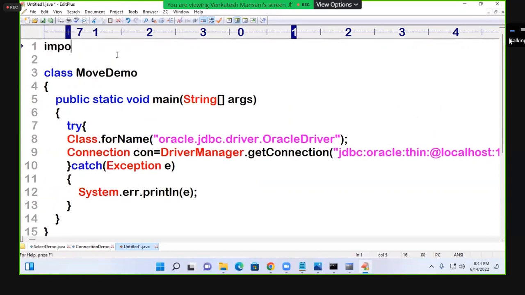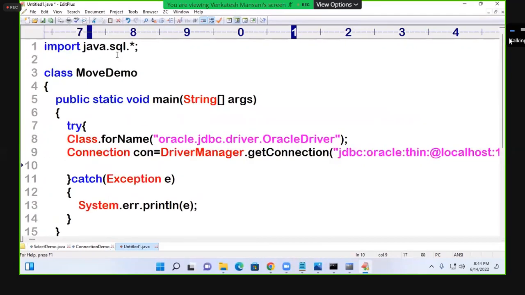Okay, import java.sql.*. It is common. Now, these operations we are going to perform on a ResultSet. We require a ResultSet. For getting a ResultSet, you have to call the executeQuery method. For calling that method, either Statement or PreparedStatement or CallableStatement, any one is required.